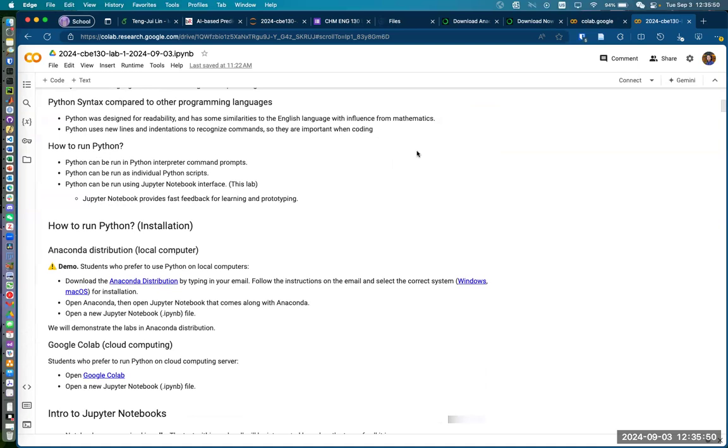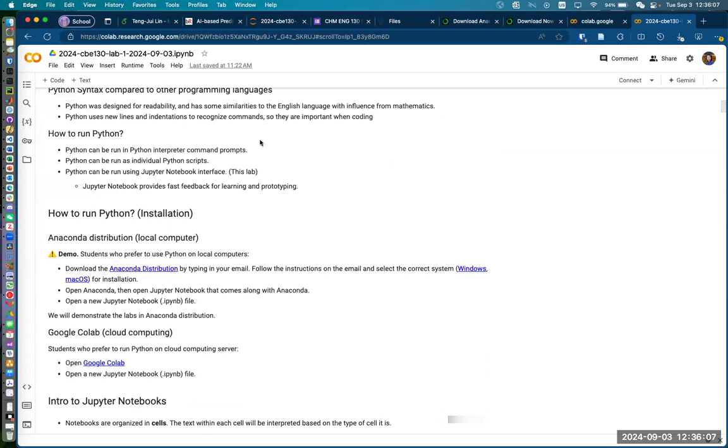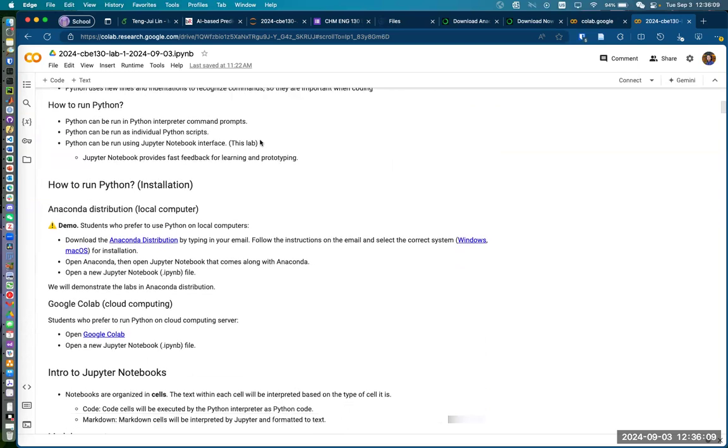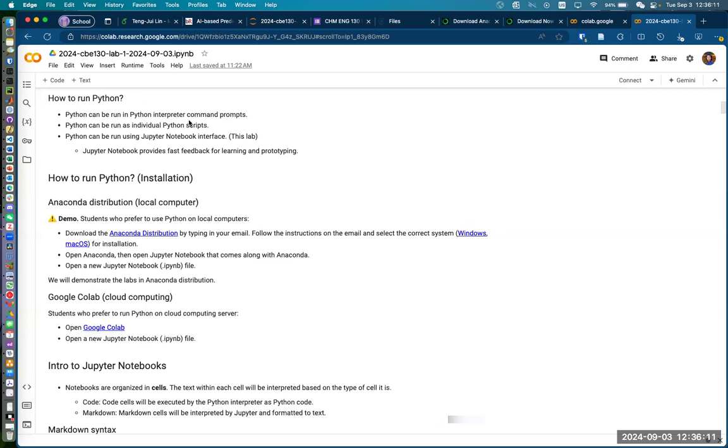Compared to other programming languages, Python syntax is relatively easier, but a thing to note is that it uses new lines and indentations to determine what are separate commands. So the spacing matters. If you type one more space or one less space, that's going to screw up your code. So watch that carefully. To run Python, we can use Jupyter Notebook using the Anaconda distribution or Google Colab, which we have set up for everyone. Is that true? Okay, good.